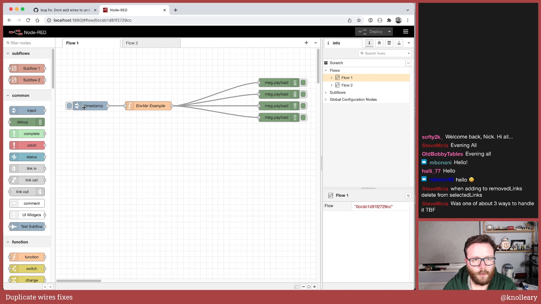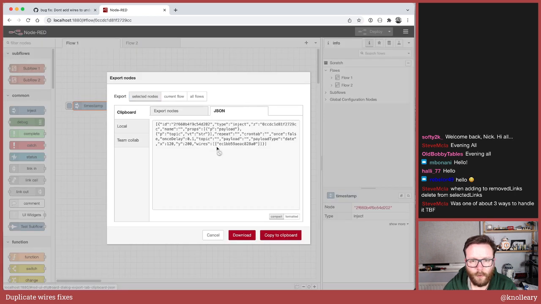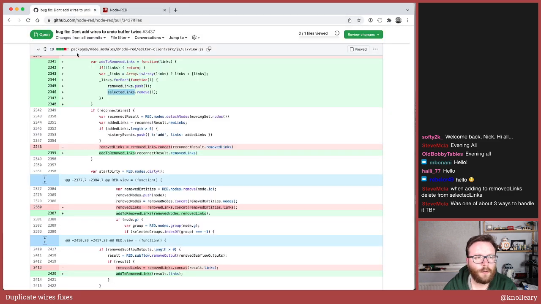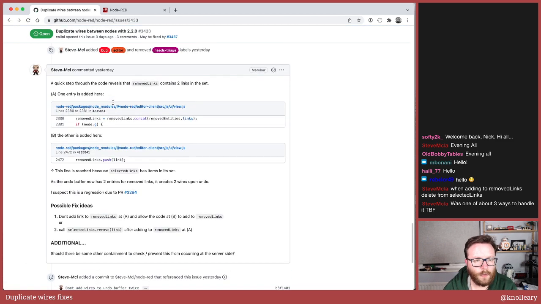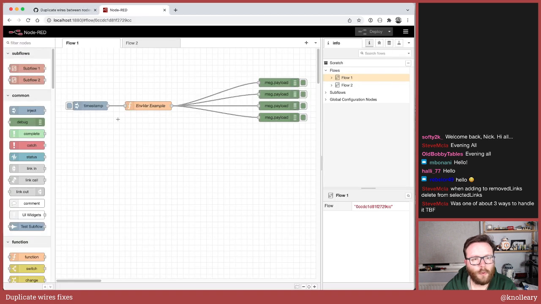Now, what's the best way of observing that there's a bug? If I export that node, no. Okay, I better go read Steve's very good instructions for how to reproduce. Deploy, press inject, draw selection box around both nodes and delete, deploy, undo. Okay, so it's perhaps a bit more. So we do this.